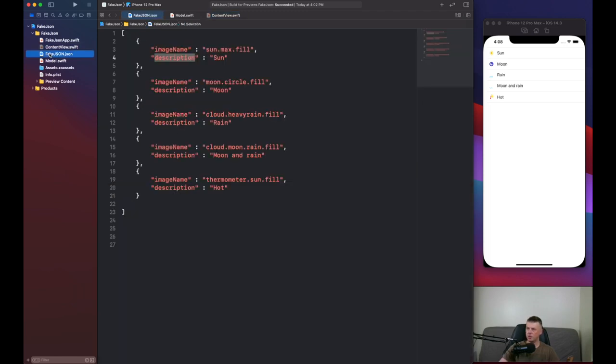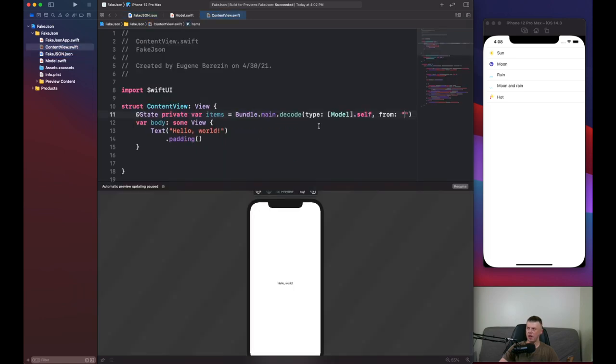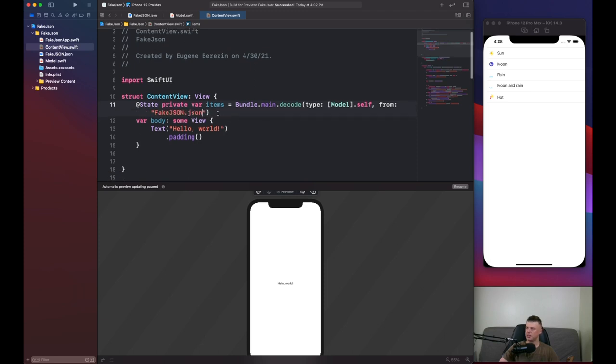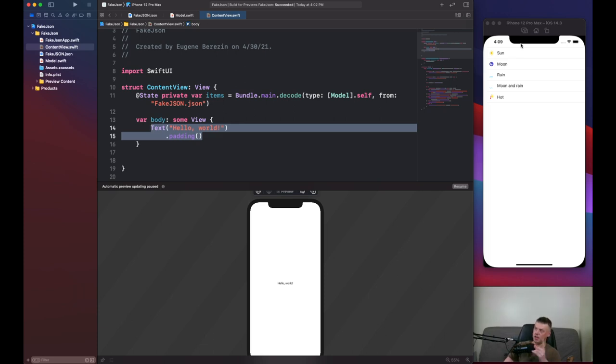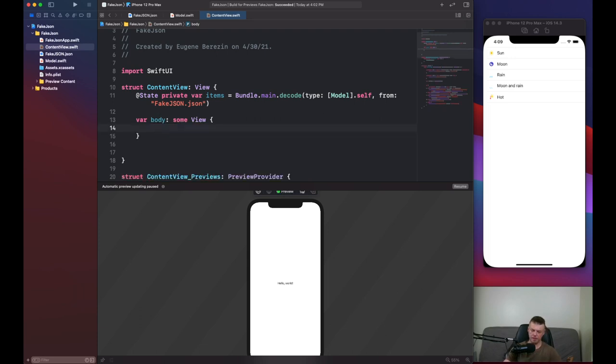I don't want to hit any kind of problems here, so I'm going to just copy and paste it right here. So everything is looking good. This is an item. We're going to iterate through those items, and again, those items are an image, an SF symbol, and a description, a string. So just very, very simple.